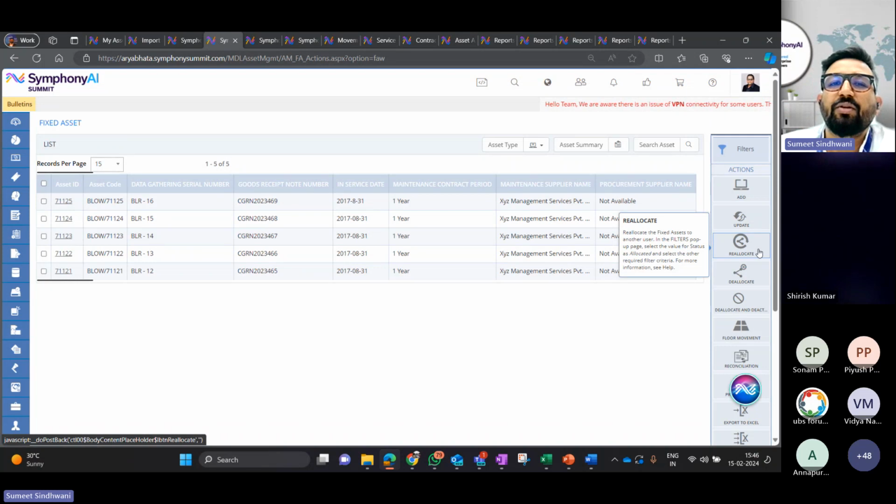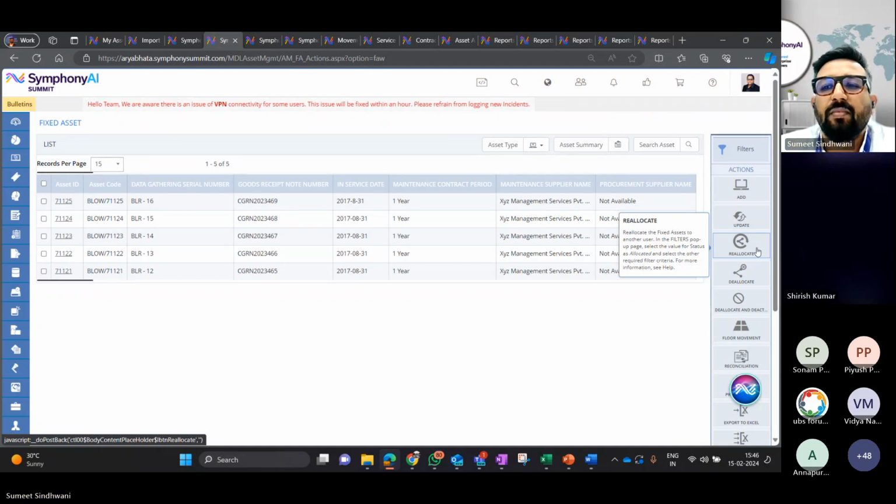In the previous screen, you saw allocate. Now it is reallocate. Say, for example, the asset is allocated to Piyush. Now he is moving from project A to project B, and his asset is getting reallocated to me. So you can easily reallocate by selecting this process.